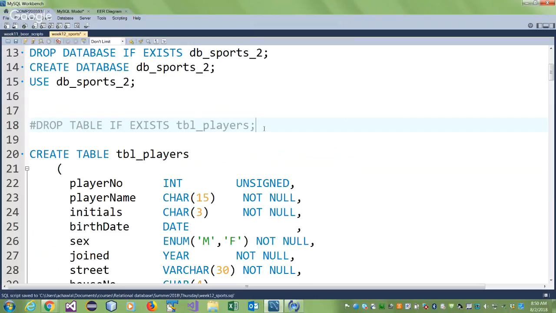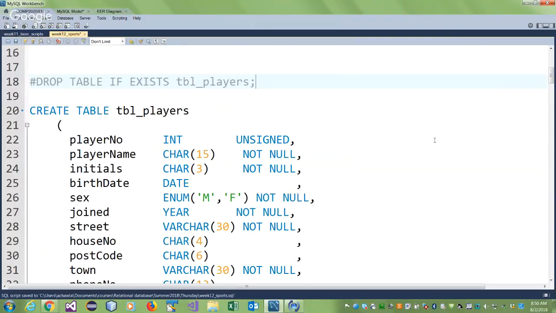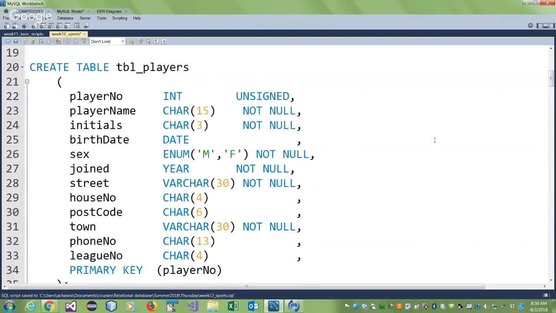In the real world, you don't drop databases on the go like we do on the fly every time. So that's the first table. All information about players is in that table. Make sense? Everything about players. So it's in the first normal form.